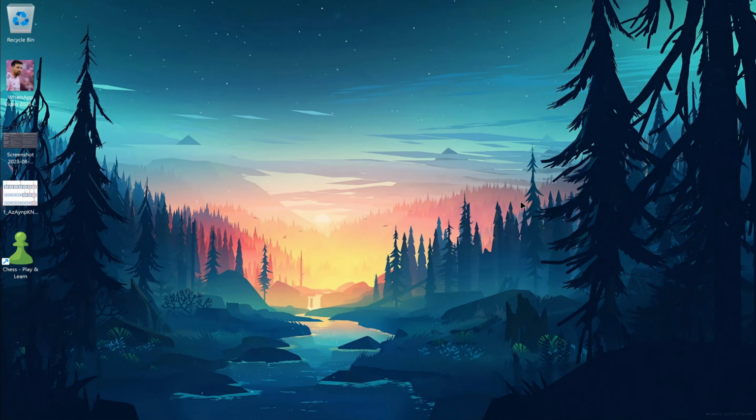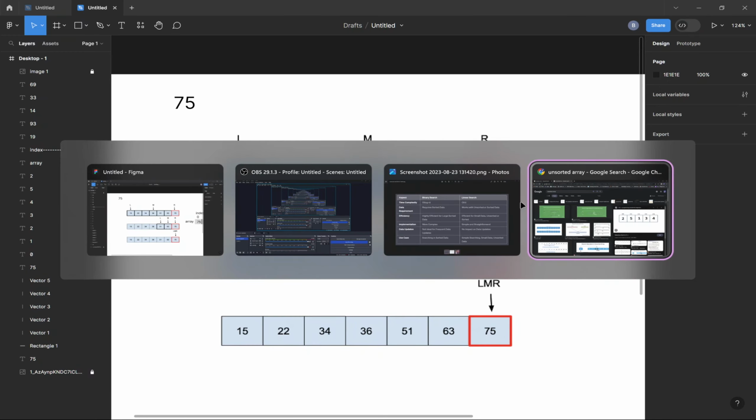Today we will see what a search operation in an array is. We will learn two types of search operation: linear search and binary search. If you don't have the concept of array, you can check my playlist. I'll provide it in the video description, along with timestamps so you can jump to any section of the video. Okay, let's see what a search operation is.